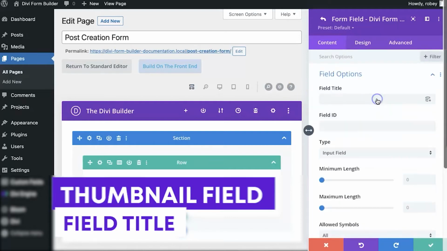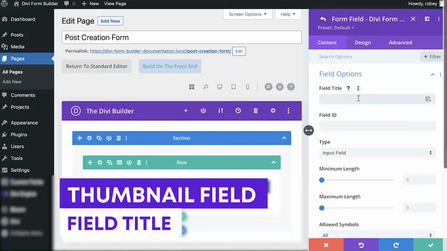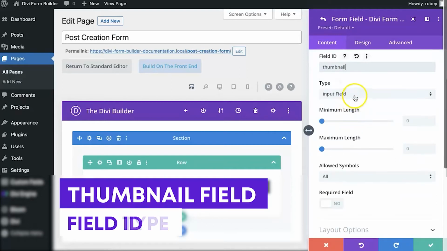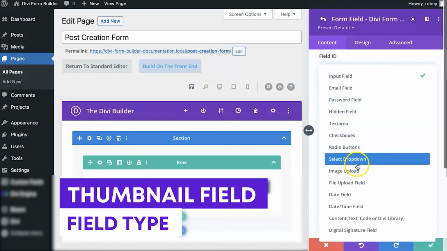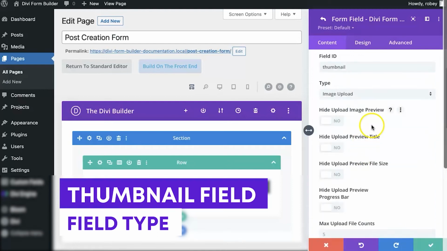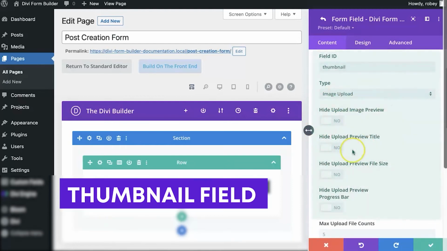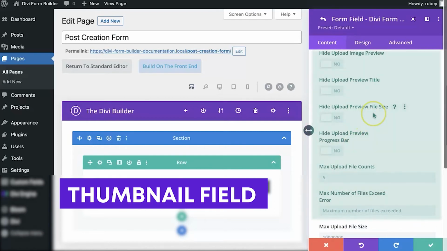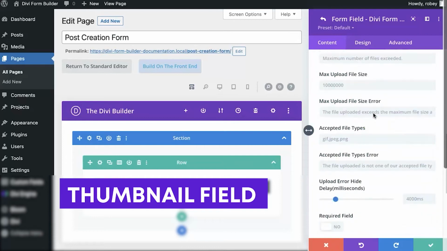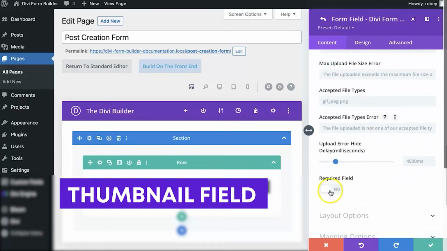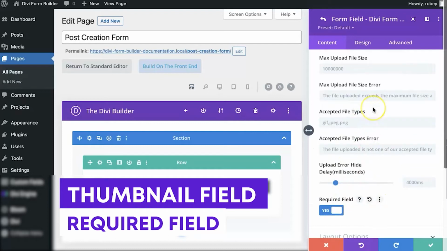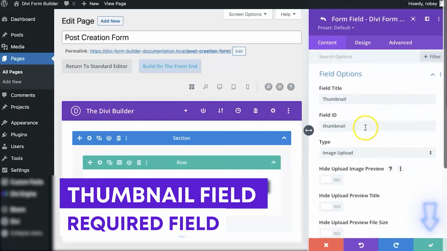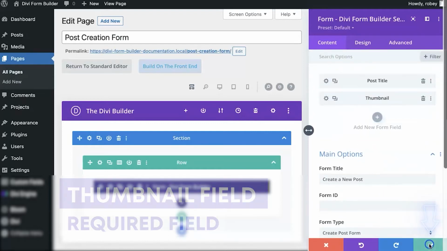Now, next up, maybe we want to put the thumbnail, and we'll just keep that as underscore thumbnail. And for this one, we're going to go ahead and select the image upload field. Of course, there's a whole bunch of different options here, which you can go and play with. We're not going to get into that too much right now, but if you want to make sure that it's a required field, of course, we want to make sure that it is. And those are the settings we'll run with for that one.